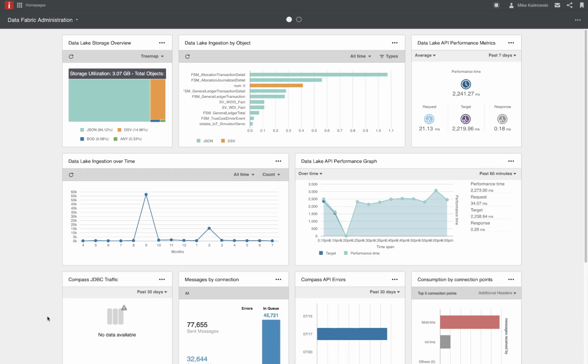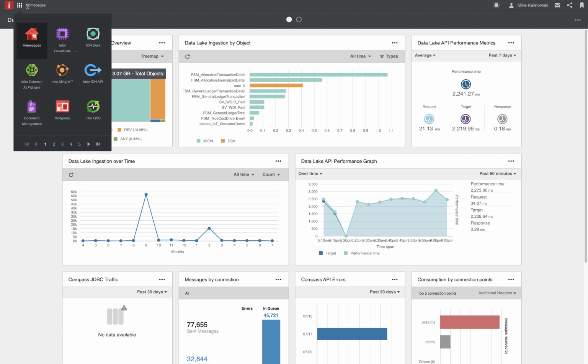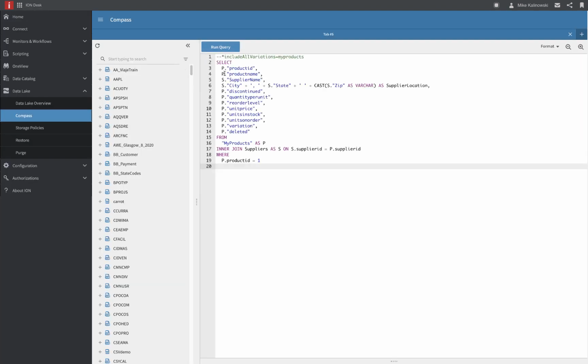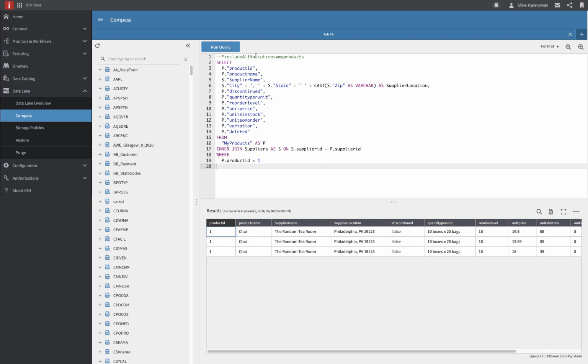So let's go ahead and take a look at Infor OS here. We'll begin by navigating over to Ion Desk, and just as an example here, as we've seen in previous videos, we're able to use the Compass query editor to very quickly prototype and pilot queries against the Infor Data Lake, just to see if there are going to be any syntactical or grammatical issues or any sort of problems that we anticipate with the types of queries that we're going to run against the Infor Data Lake.